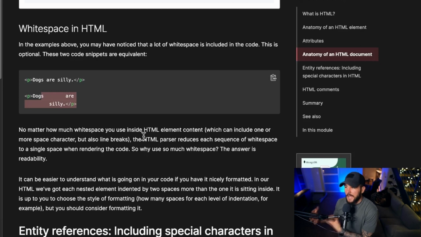So that is the anatomy of the HTML document, as well as white space in HTML. But in my next videos, we'll cover the mechanics of HTML comments and then continue this HTML series from there.